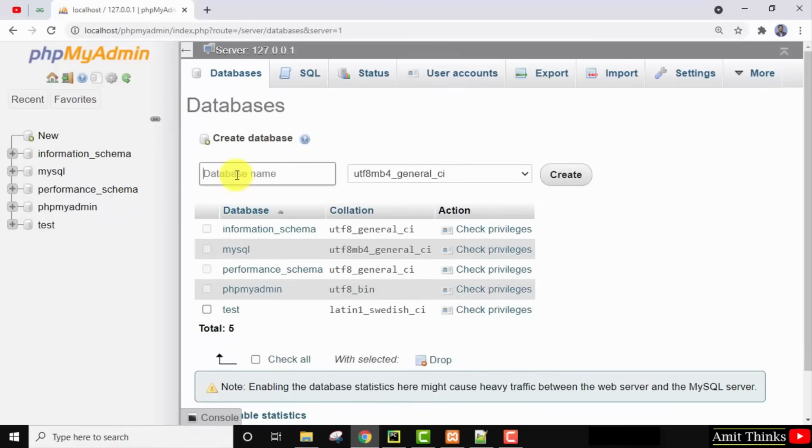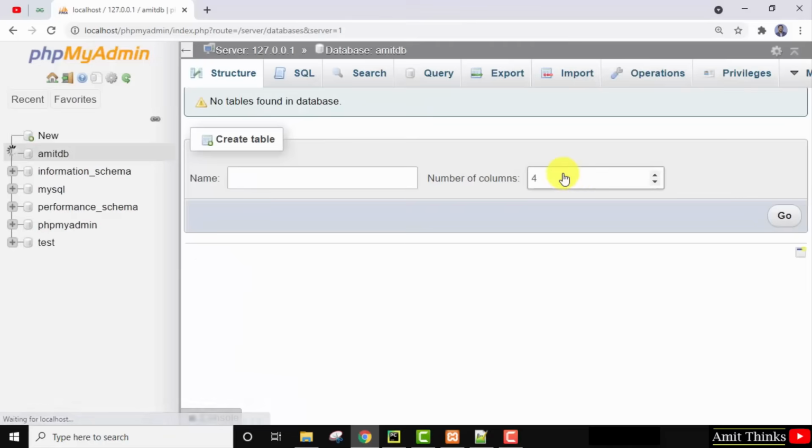Now add the database name. I'll mention, let's say the database name is AmitDB. Click on create. On clicking create, you can see AmitDB database is visible. When you'll click on it, nothing will be visible because we haven't added any table or column right now.